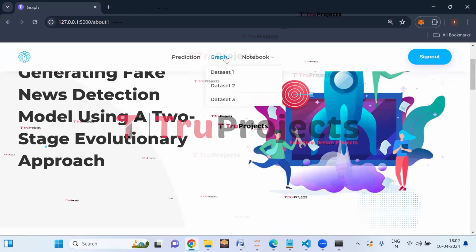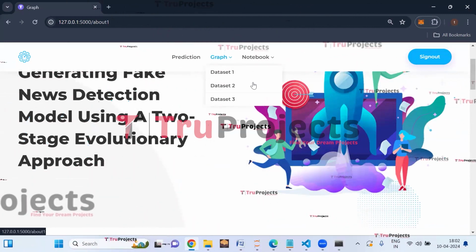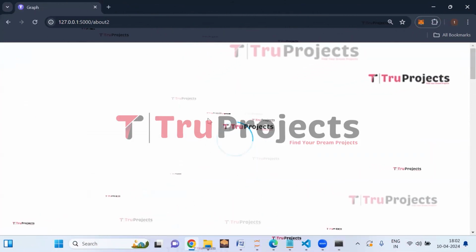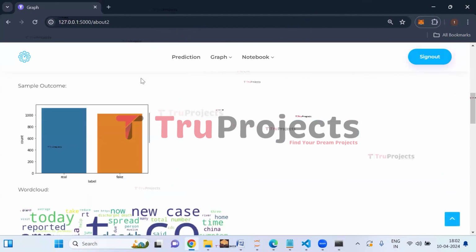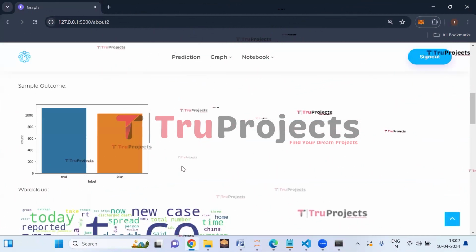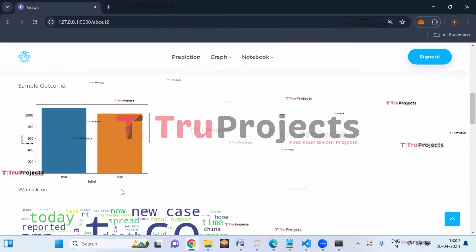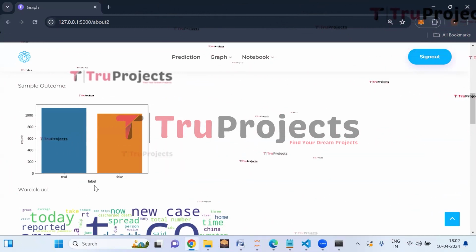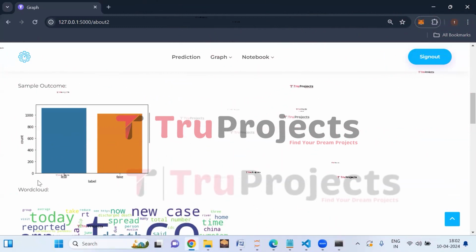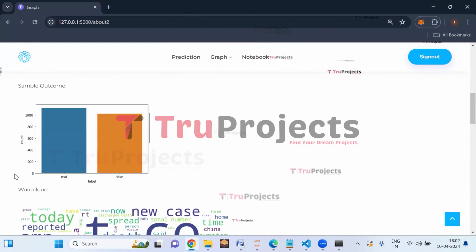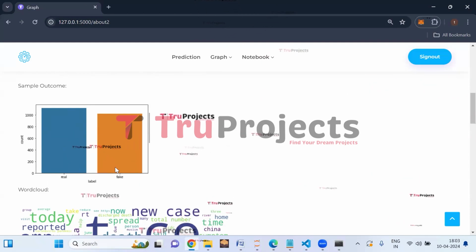Now again, click on the graph link here. Now we will see the graphs for data set 3. So click on data set 3 here. Here, this is the sample outcome graph for data set 3, which displays the distribution of labels. On the x-axis, we have the label, that is real and fake, and on the y-axis, we have the count. Here we can see that the real news has a higher count compared to the fake news.